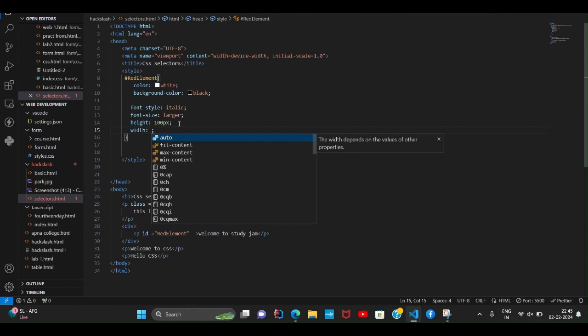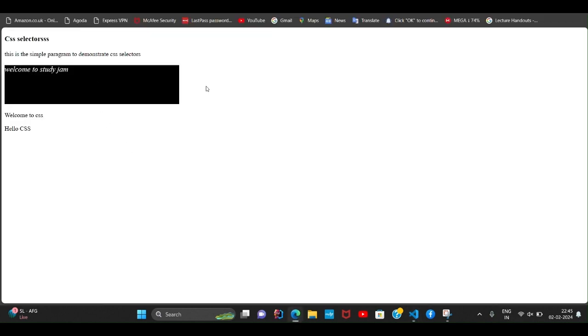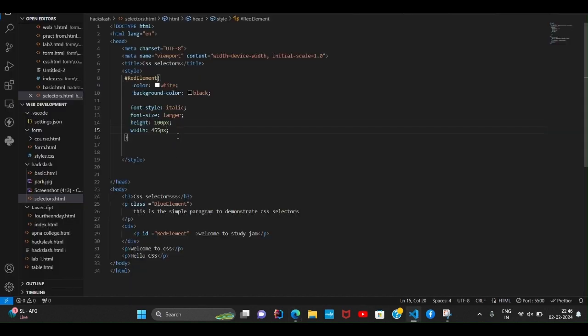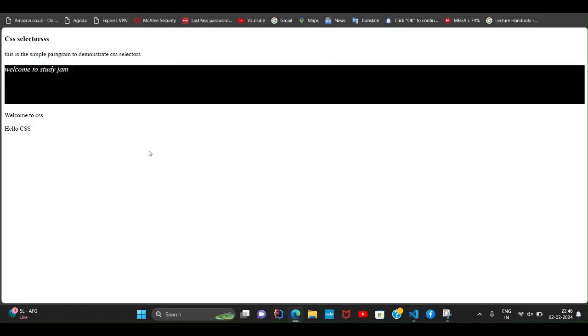Let's take width 455 pixel. Let's run it. Okay, so here you can see the changes. The width is also reduced. The previous, the black portion of background is covering full screen.